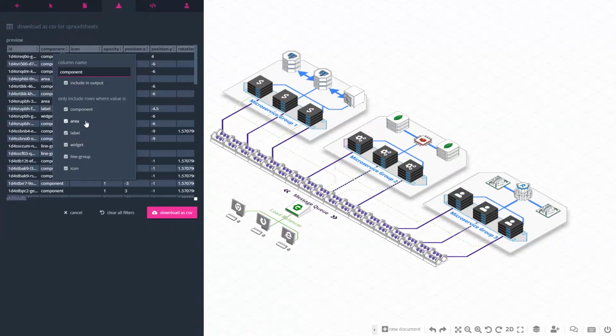So probably, for instance, you would only want to export the components on the architecture diagram, not the lines, the areas, the widgets, and so on. So if I want to do that, I just uncheck the various other things. And you can see in the background here that the lines that are not matching this filter are being deactivated. Cool. So now I reduced the whole thing to just components.